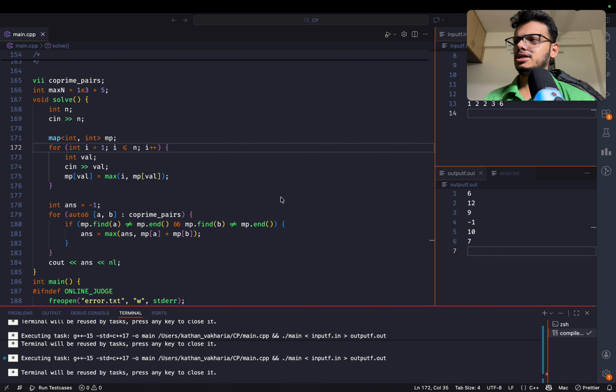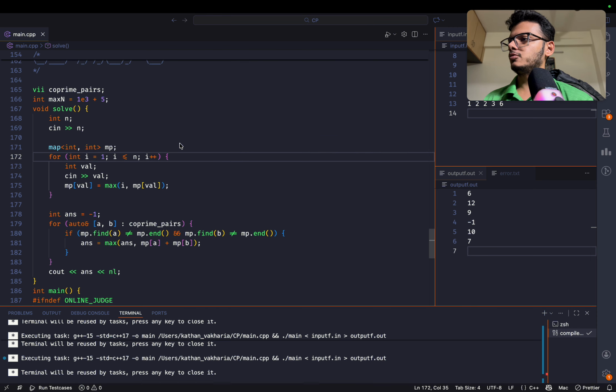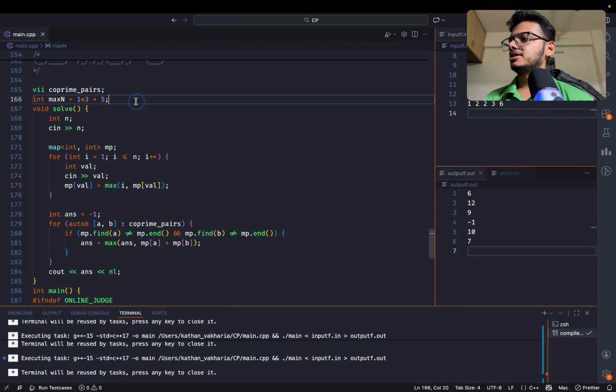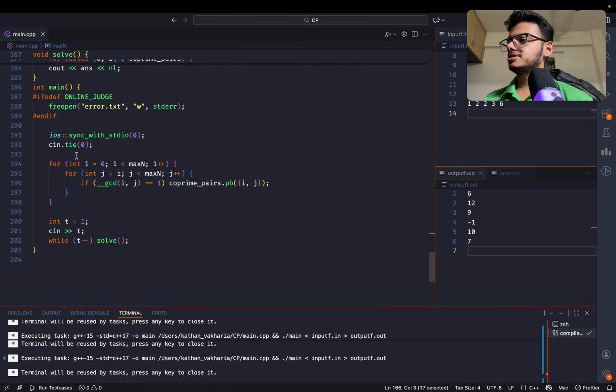Okay, guys, let's see the code. The code will be pretty straightforward. I have to initialize this vector of pair of int for all the coprime pairs, then the maxin, which I'm just keeping just higher than 1000. And first, I'll enumerate all the coprime pairs.